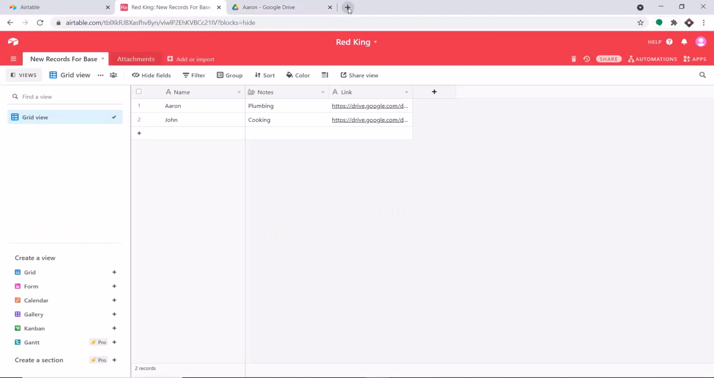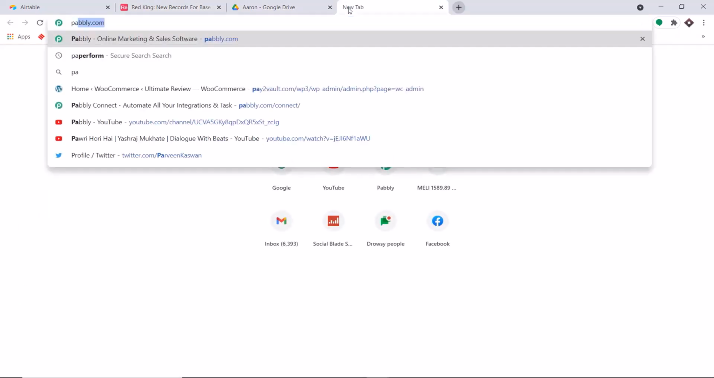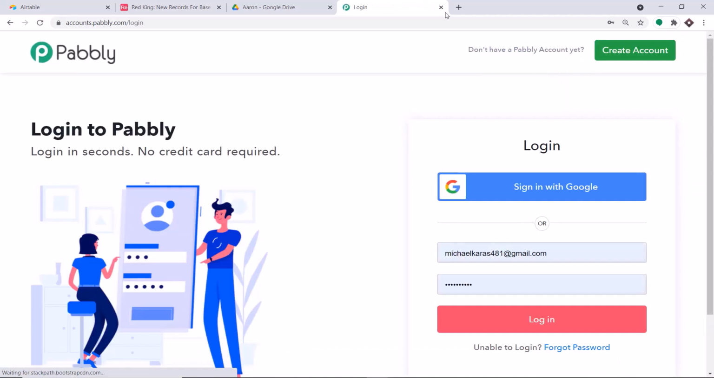So basically, to begin the integration process, let me just create a new tab, and in the new tab, let me just type pabbly.com. So your obvious question is, why pabbly.com? Because we have an app called Pabbly Connect that will integrate Airtable to Google Drive. So let me just click on sign in.